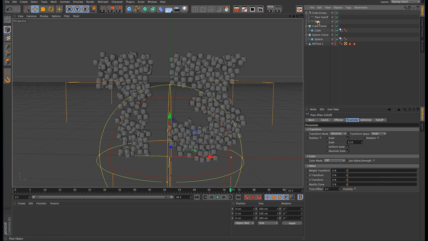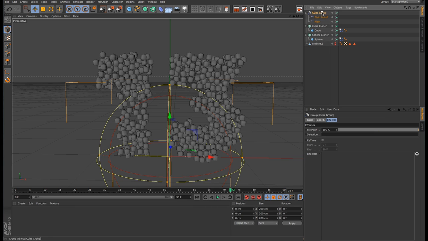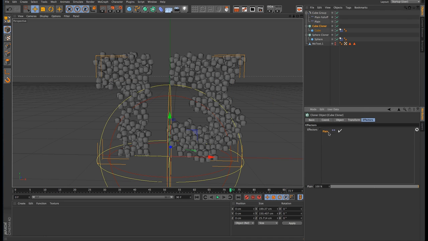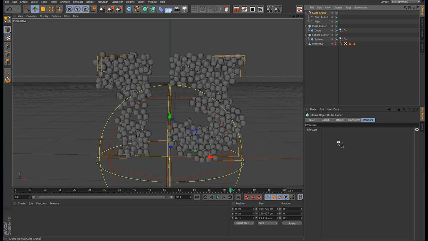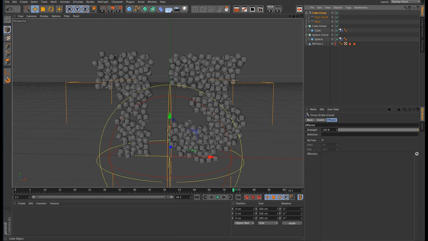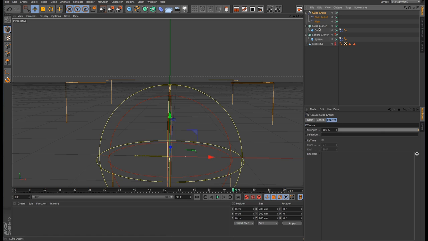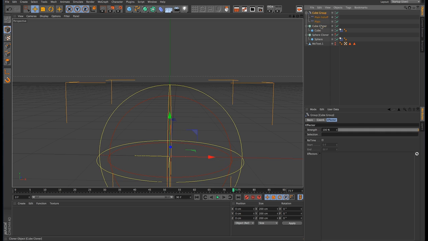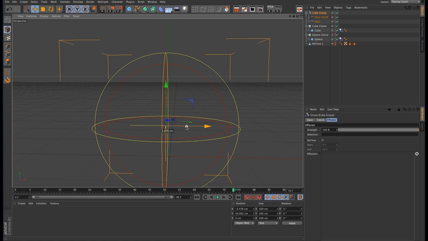So with these now, everything gone in, we're going to select our cube cloner, let's get rid of that, and put in our whole group. And let's just hide the spheres for a sec. And let's move this cube cloner over slightly.